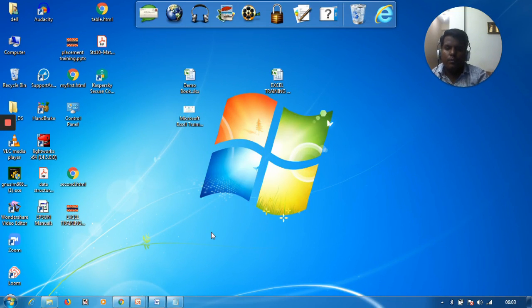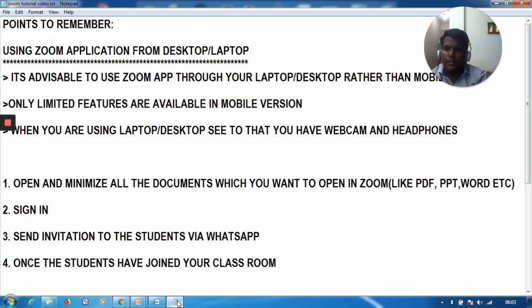So to get started, you must know certain basic things. You can use Zoom either on a mobile phone or on a laptop or desktop. But my suggestion would be to use the Zoom app on a laptop or desktop rather than the mobile version, because most of the functionalities are available there. When you are using a laptop or a desktop, see to it that you have a webcam and headphones intact so that you can connect with audio and video clearly.